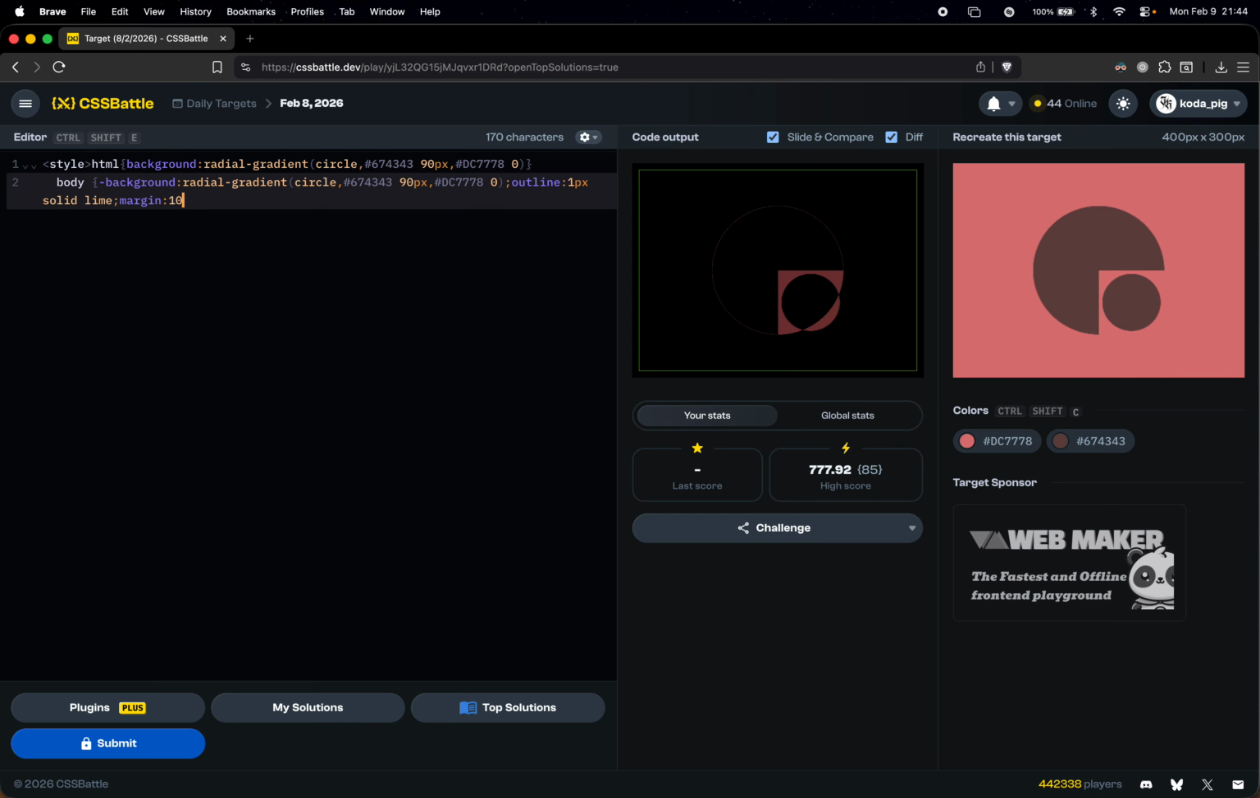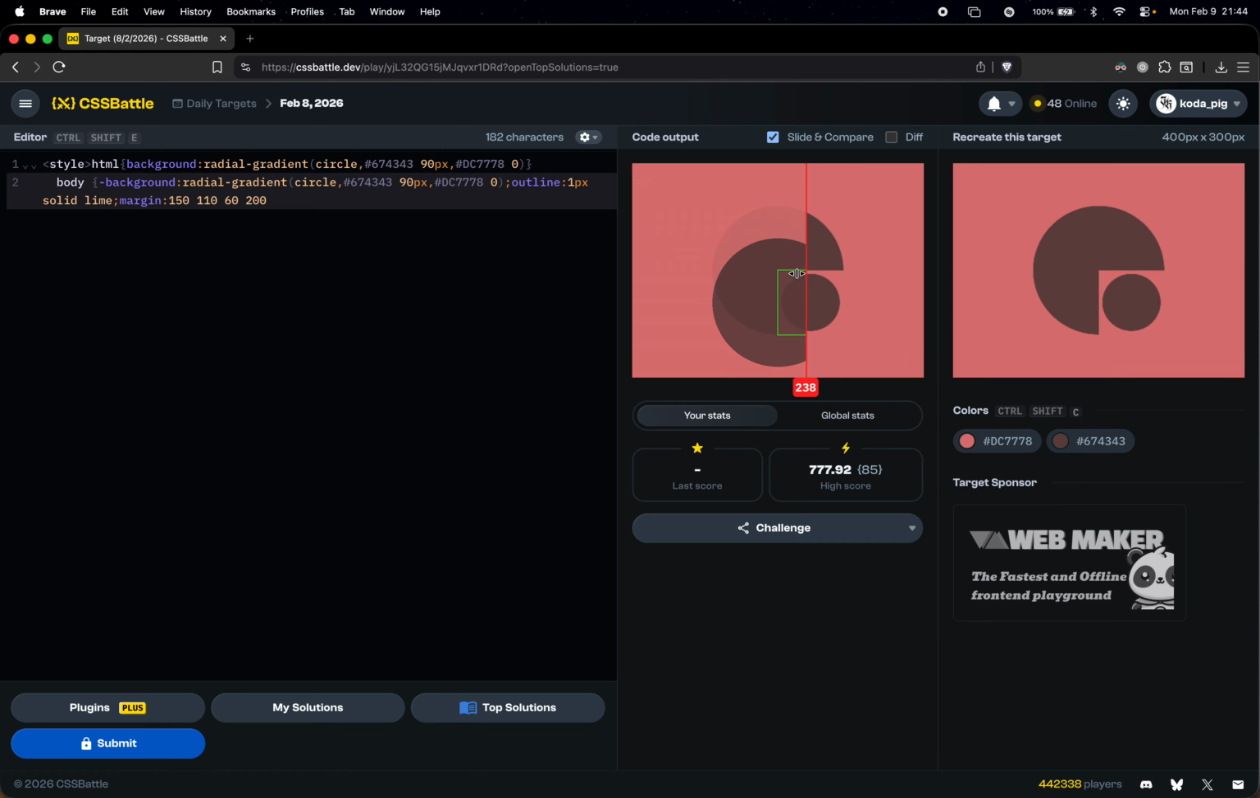So let's see, 150 on the top, 100 on the right, 100 bottom, 100 left. Okay, that's right for the top. For the right, could be a bit more. For the bottom, probably want less. And then for the left, I make that 200 as well. That looks close. Maybe we want top right, maybe 60 at the bottom. That looks close. Okay, what's happening now?